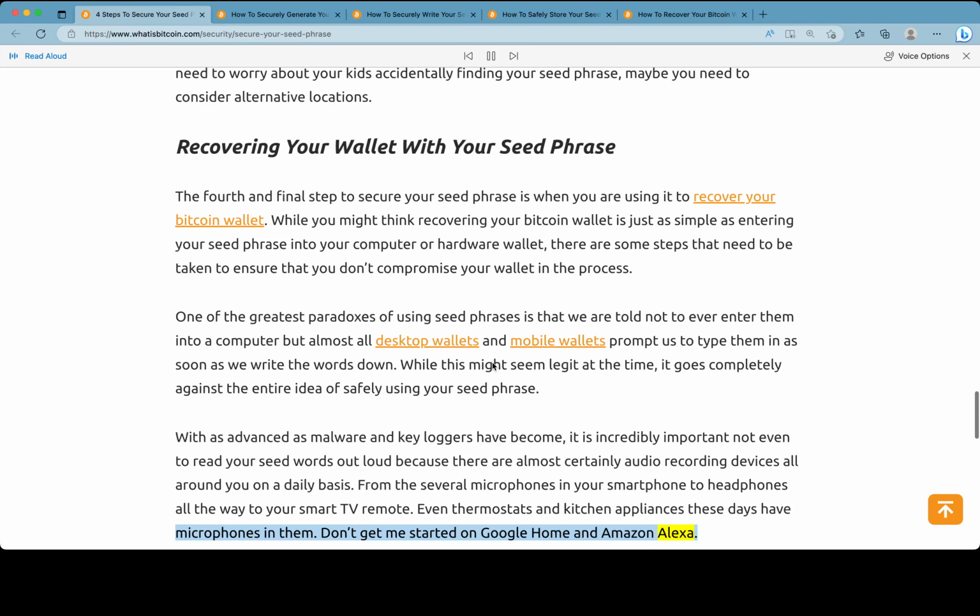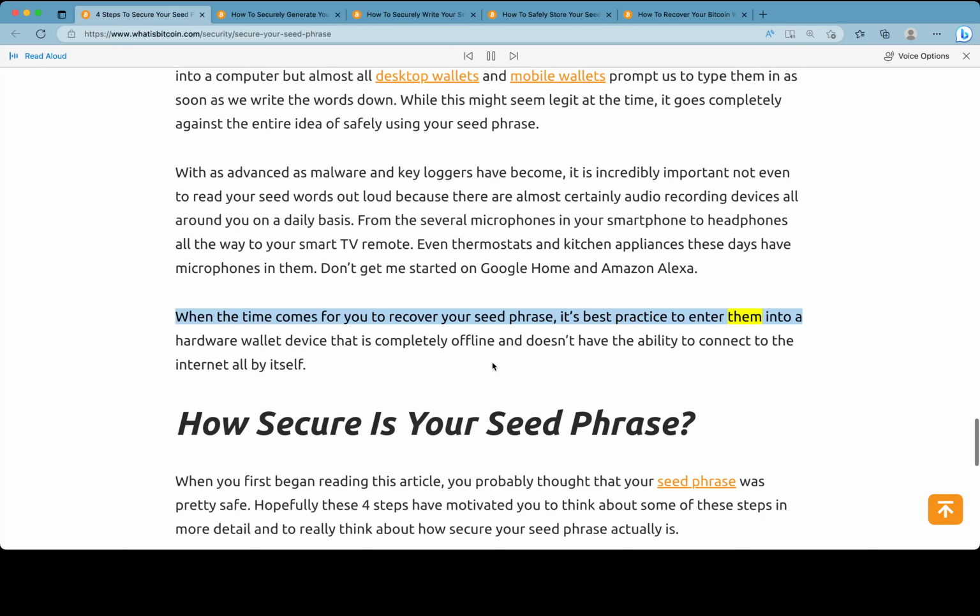When the time comes for you to recover your seed phrase, it's best practice to enter them into a hardware wallet device that is completely offline and doesn't have the ability to connect to the internet all by itself.